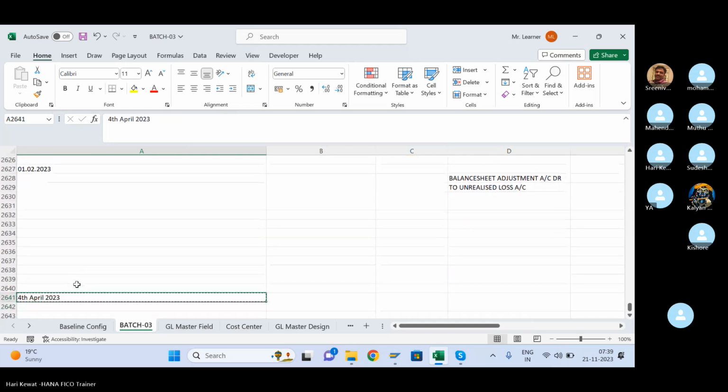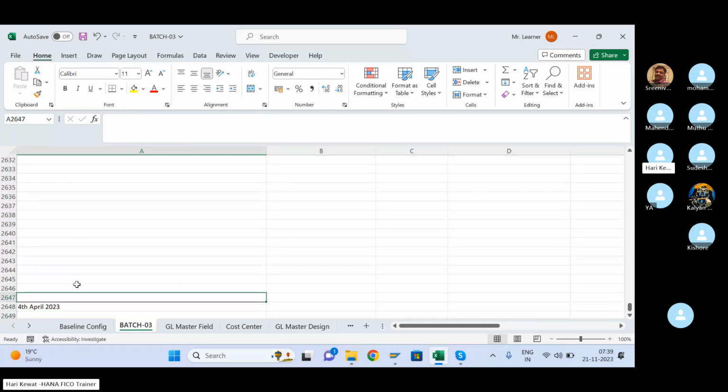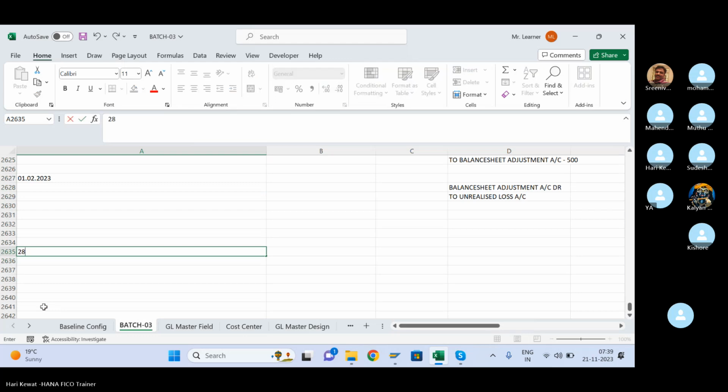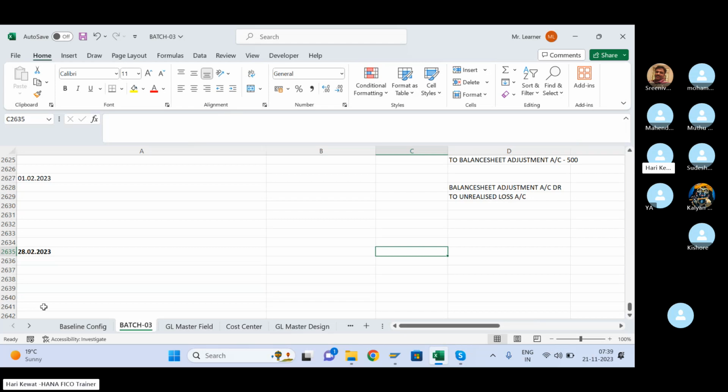Now, your actual payment date is still ahead. Let's say February month end came, 28th February 2023. Again there will be some exchange rate on this date. Let's say 1 GBP is equal to 1 USD. This is the exchange rate on this date.